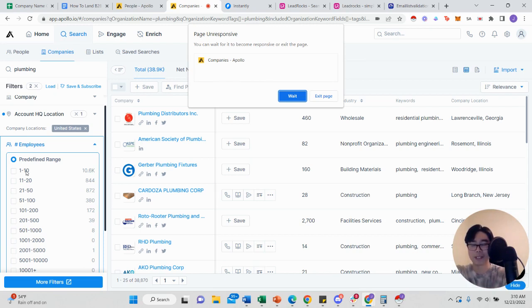They can't afford your services. So I like to work with slightly bigger companies. However, because plumbing is a local service-based business, there's going to be a ton of really small companies that are 1 to 10, and that's perfectly fine. So for this example, I would just do 1 to 10, 11 to 20, and 21 to 50.